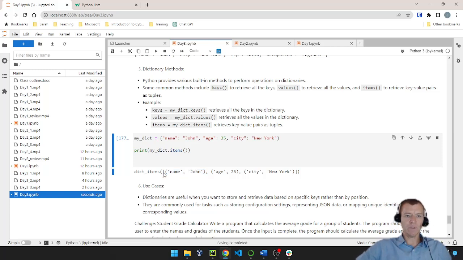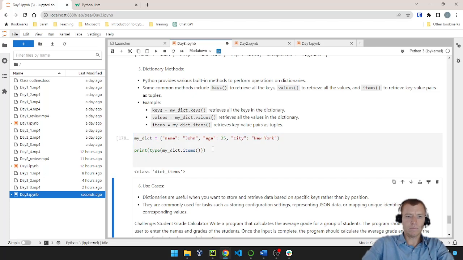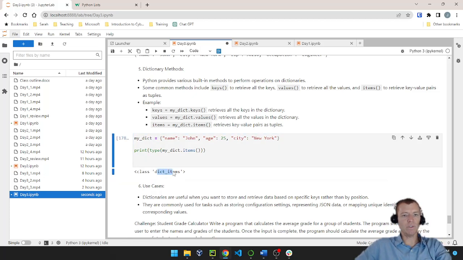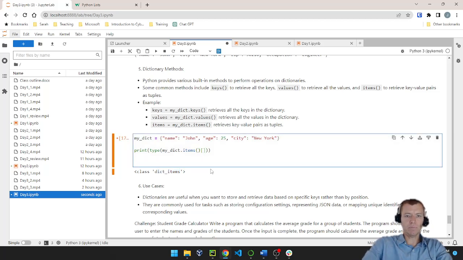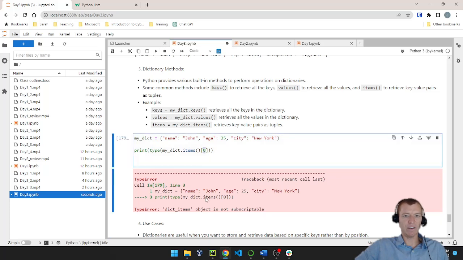So if we look at it, we have something here that makes it look like a list. And then we have something inside of it that looks like a tuple. So let's go ahead and see what type it is. You see it's actually a class called dict_items. If I grab the first item, because I can index into it, right? Now I can index in using the 0th index, and I get a type error because I need to index into a dictionary item with not the number, but the keys, because it's a dictionary.